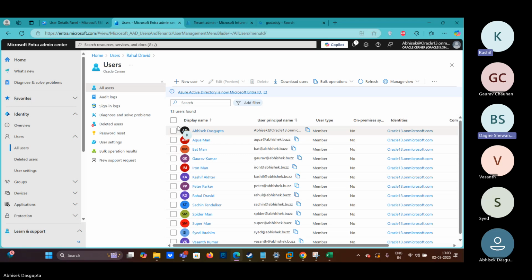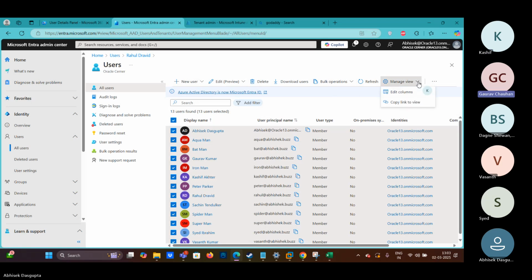Now, if you would like to export this report, you can check the box and you have this option to download. At this time, all the users don't have any license. No, license we have not discussed yet. We are just creating the employee accounts, users only. So you can export the list by clicking on download users.